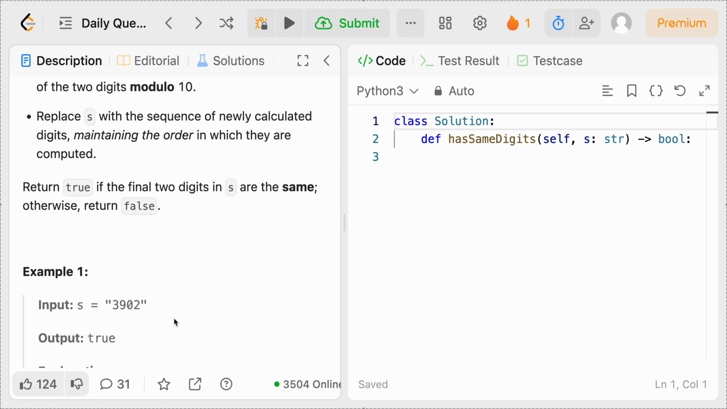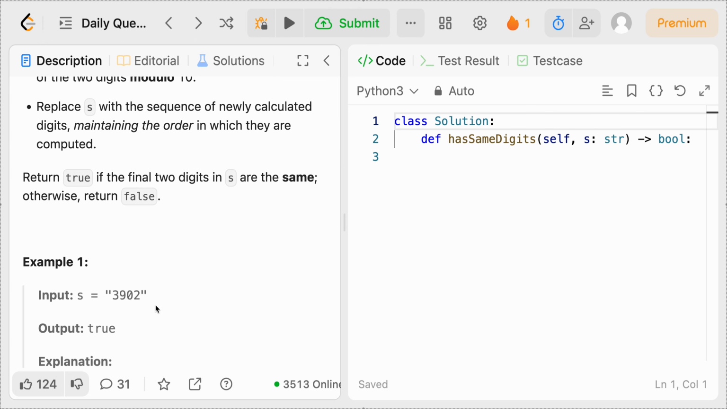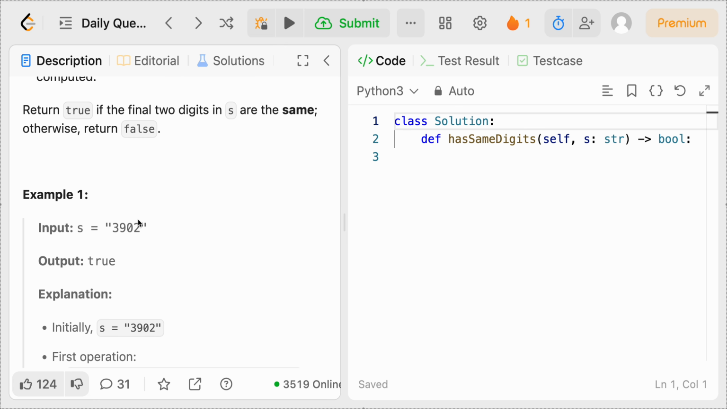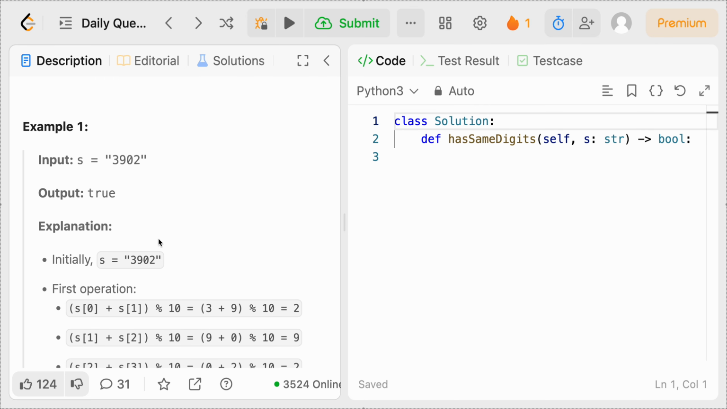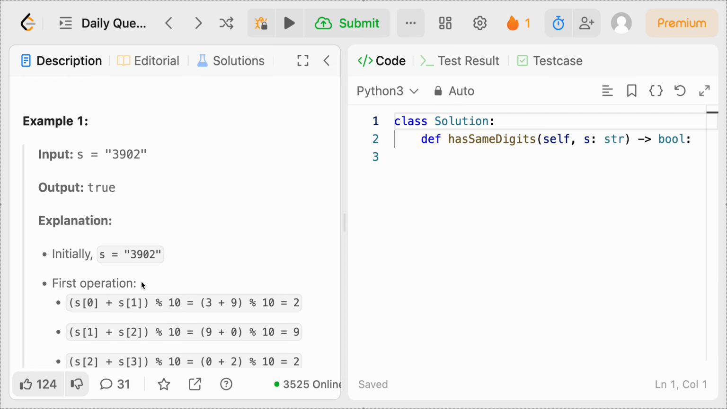To see this in action, let's go ahead and look at the example here just to fully understand it. In this example, we start with 3902, and in our first operation, we'd get 3 plus 9 modded by 10, so that's 12 modded by 10, which is 2. Keep in mind, modded is simply the remainder function, so when we're doing something modded by 10, that's basically just the remainder when we divide it by 10.